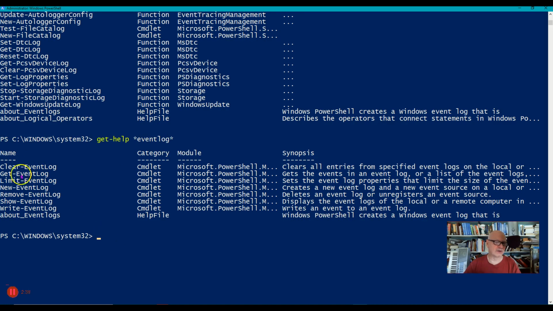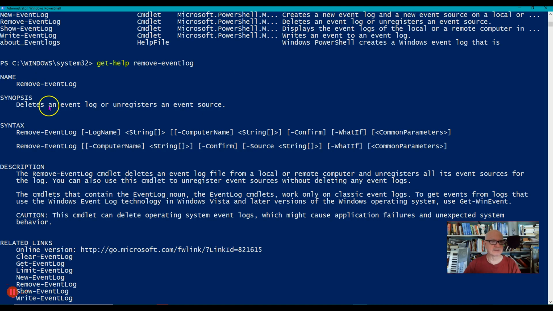And now that I know what I have available to me, I can now do something. Let's say I want to remove an event log. So let's try this. Get-Help Remove-EventLog, and now I can get the help file on that particular command.